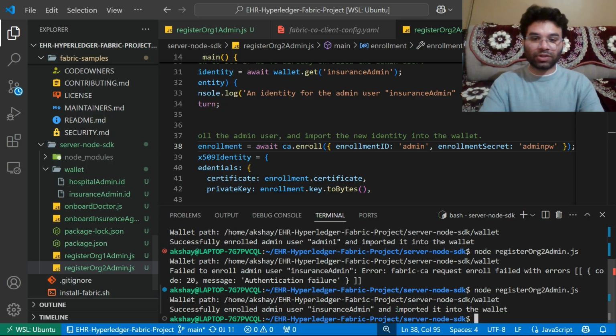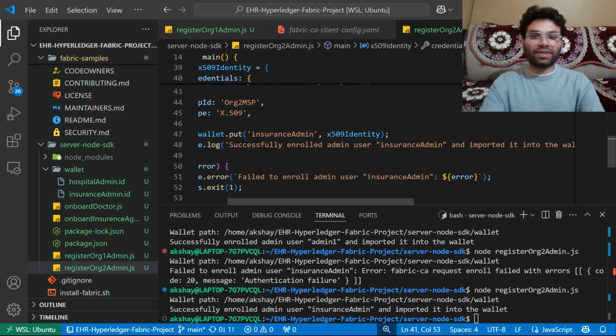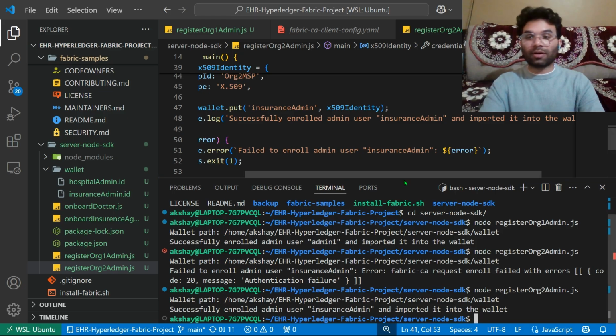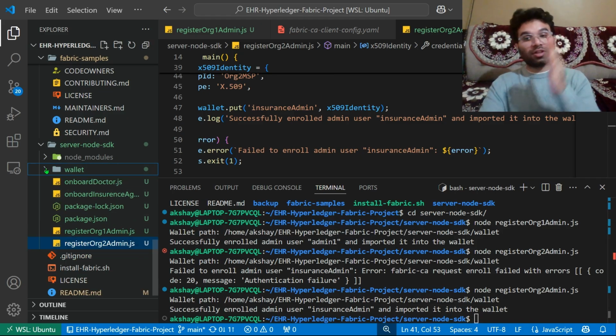Yeah, we are good. Now we are done with our insurance admin also. Now we can see we got the insurance admin. So yeah, we are good so far. So now what's our next step? Our next step is to onboard the hospital doctor and insurance agents based on the hospital credential.